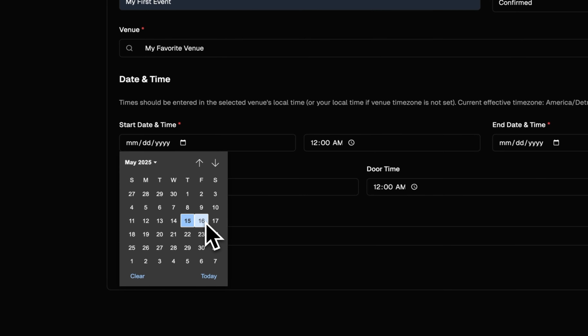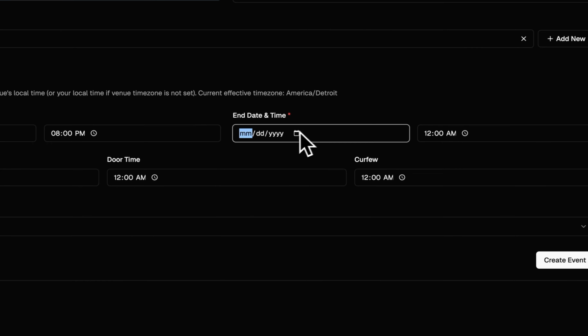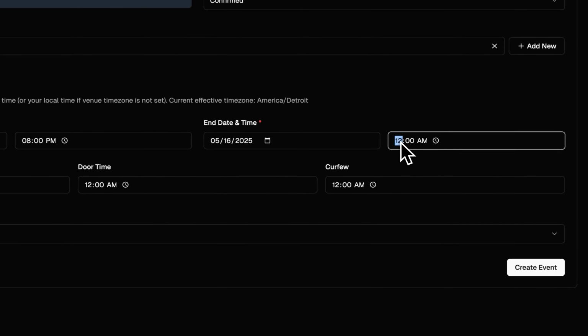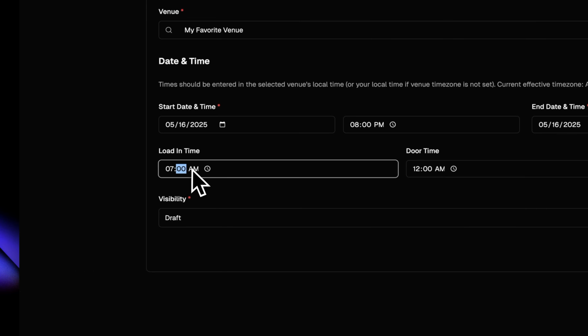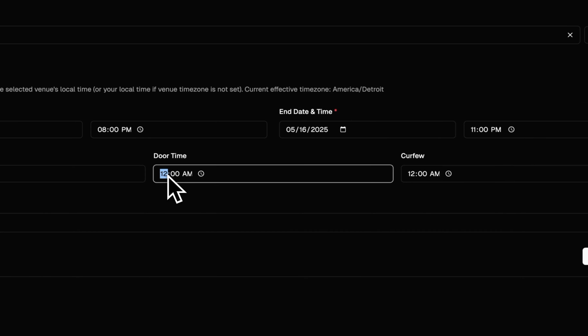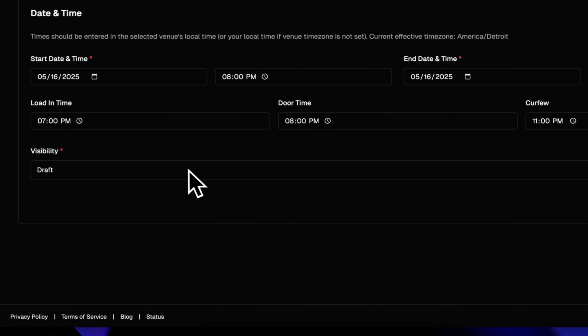I'll say the date is going to be tomorrow at 8 p.m. I'll say it ends tomorrow at 11 p.m. Just a short event. I'm going to say the load-in is at 7 p.m. The doors open at 8 p.m. and there's a curfew at 11 p.m. And we'll say it's a draft. Then we'll create the event.